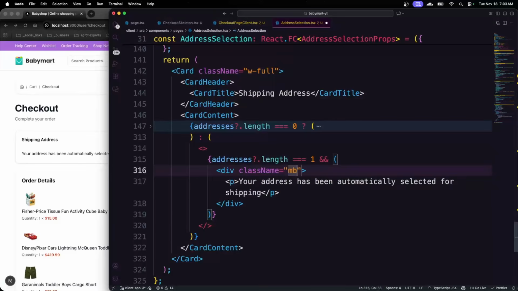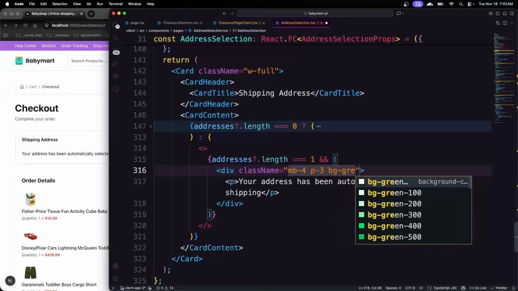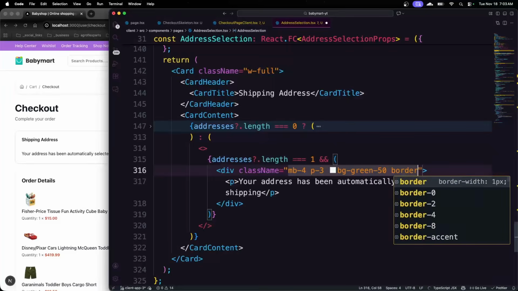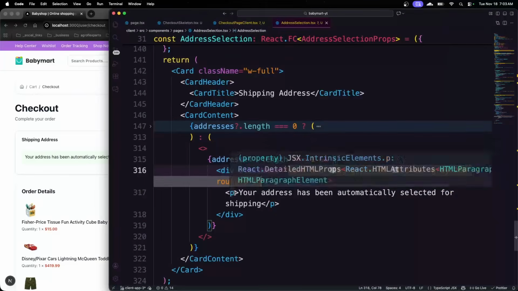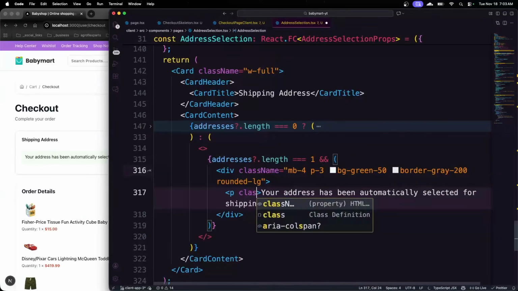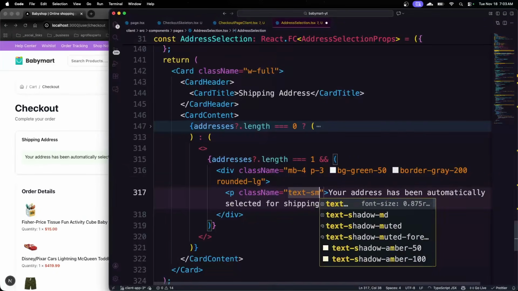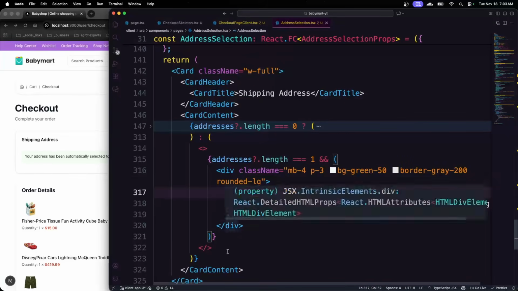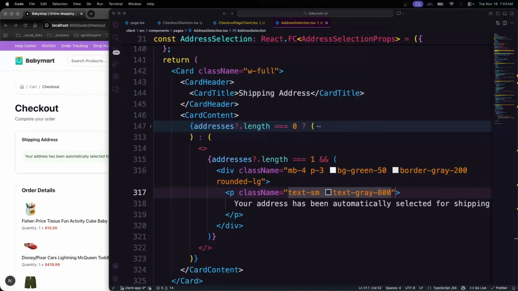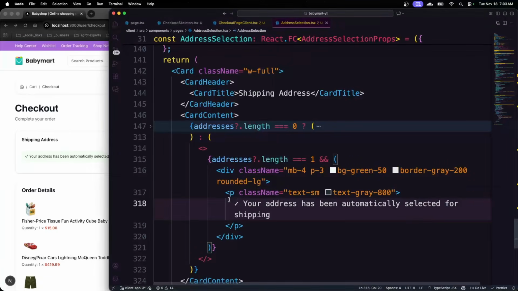So put a class name: margin bottom should be 4 and padding should be 3. BG should be green of 50 and also border should be green of 200 and rounded gonna be LG. So this is just a message passing layer. You can add some more icons here to make it more valuable or better, this is up to you. Text should be SM and our text should be green of 800. Okay, something like that. And of course we can also bring a simple icon or a text notation. So this is gonna show here that this is just gonna be your shipping address.